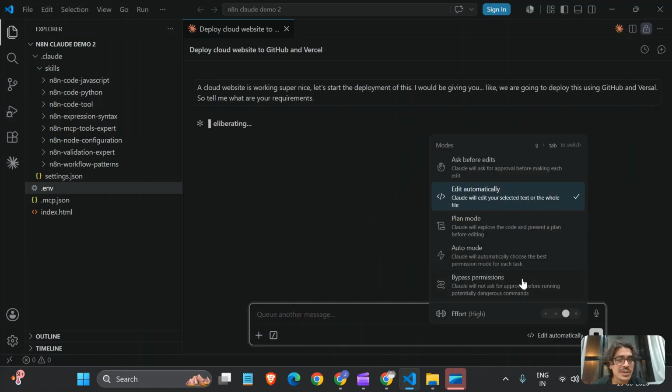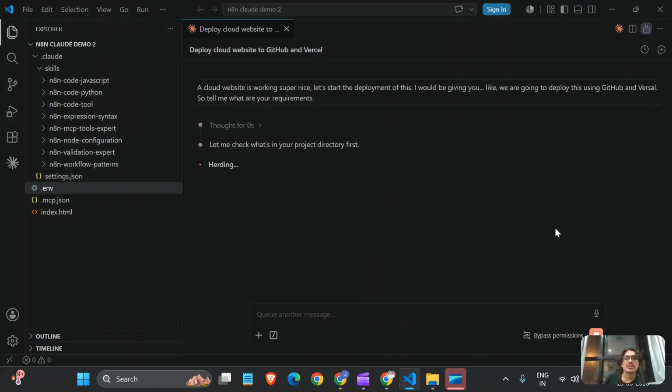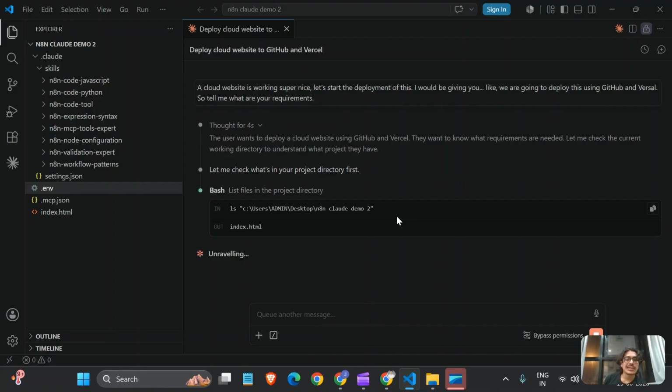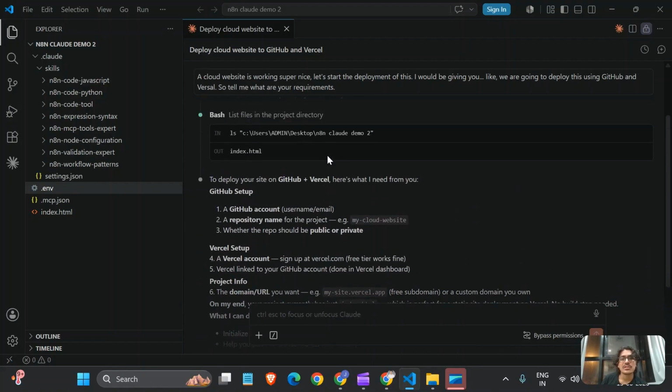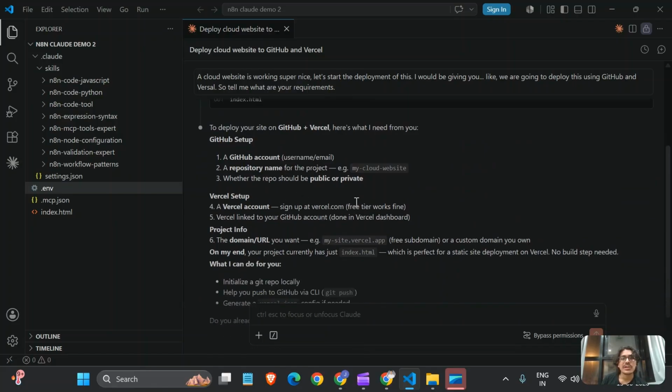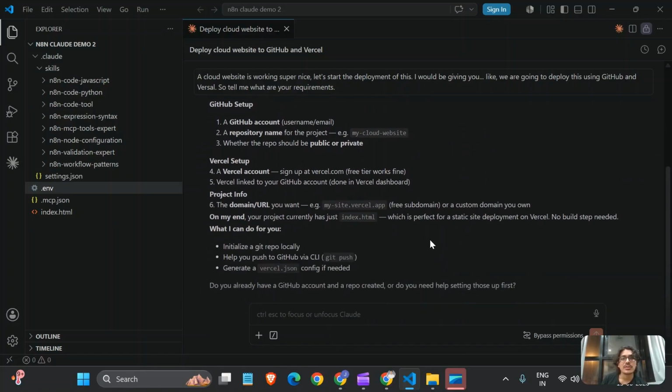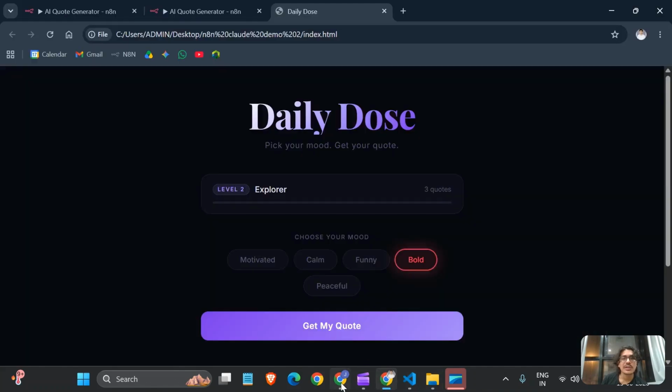So again, we are going to go with bypass permission mode. Basically we are going to deploy this, right? So first thing to deploy: Git, GitHub, Vercel, a GitHub account, a repository and all. So fine, let's open our GitHub first.